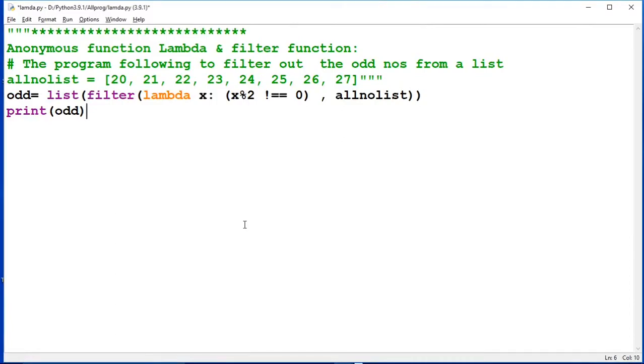Hello everyone, in this video I am going to show you how the combination of lambda function, which is anonymous by nature, and filter function with the use of list can be very handy in certain situations. Here we are using the filter function, which is used to filter out the desired conditions, working upon the condition that we give, and it filters out the desired output.